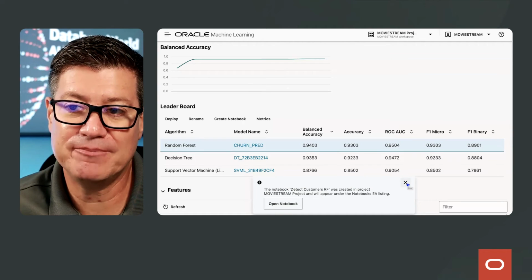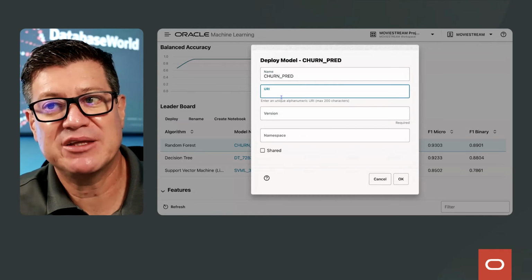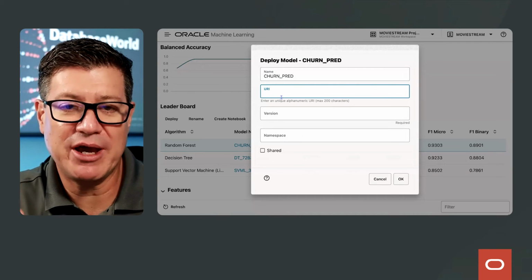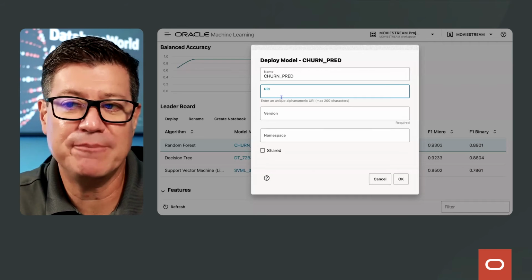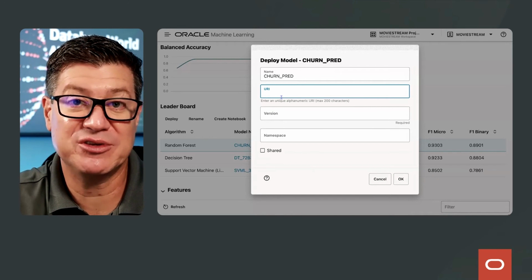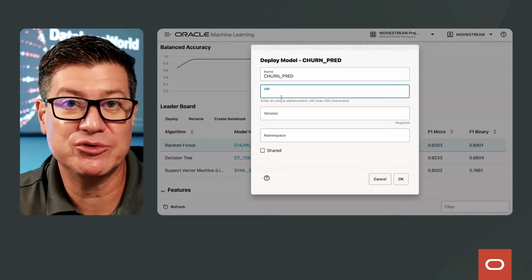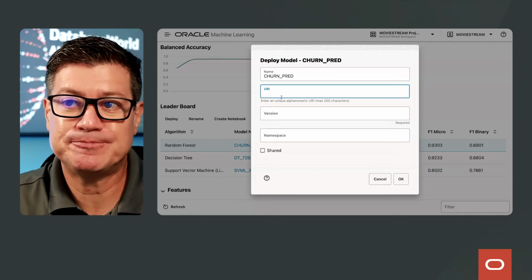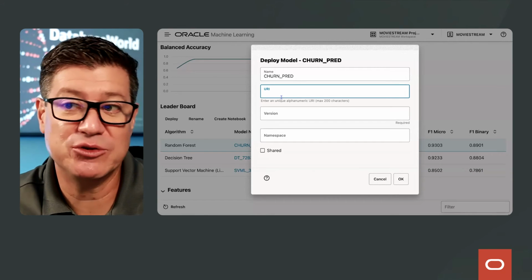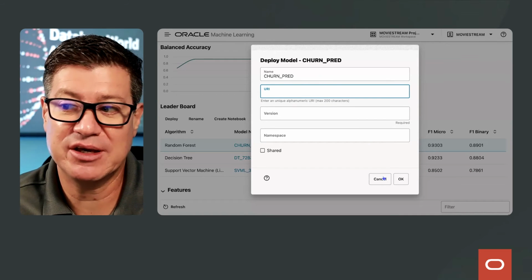And then the other thing that I can do here is I can deploy the model. So I can deploy this model to a new URI. So if I give it a URI name, a version, and a namespace, this goes to what we call the Oracle Machine Learning Services. That's our server for autonomous database users or customers. And with that, you can actually score immediately using REST against that model there.